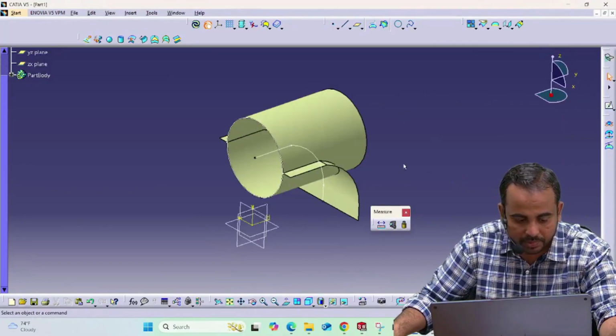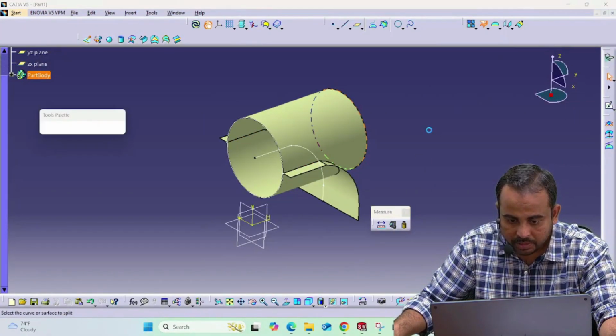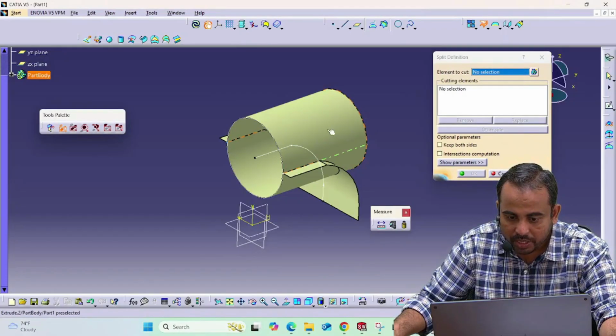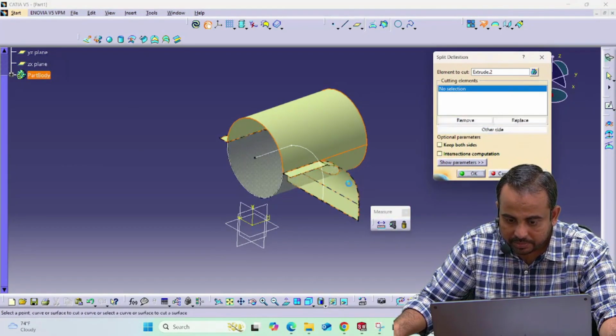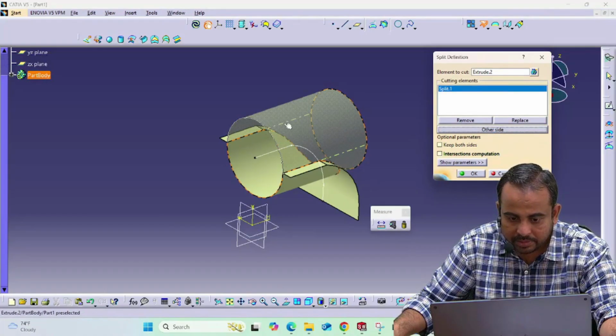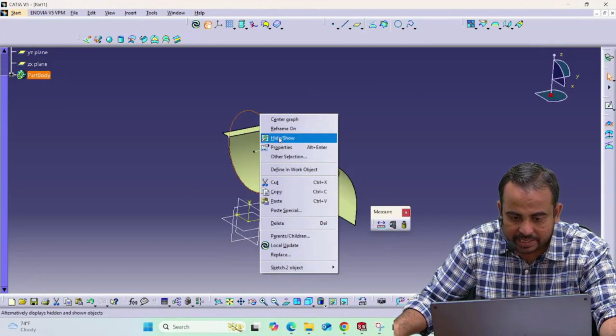Say OK. Next we are going to go for the same command, split, but this time elements to cut will be the cylinder and the cutting element will be this part. Say other side, and we can see this upper cylindrical shape has been removed. Now we are going to hide these sketches here.